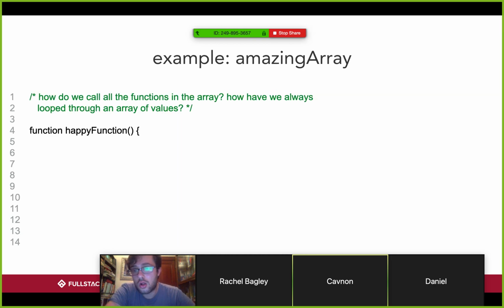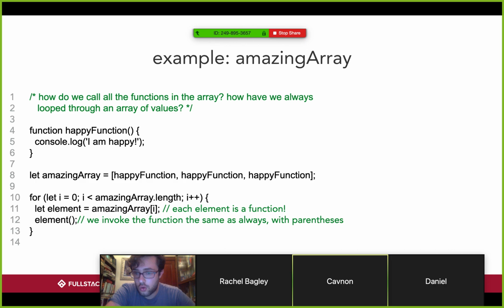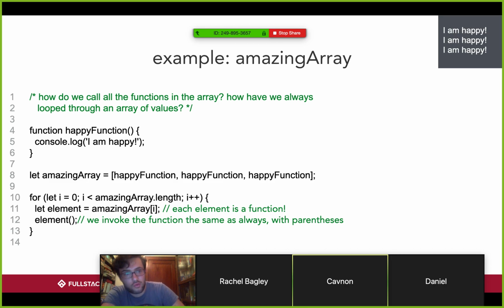How do we call all the functions in the array? How have we always looped through an array of values? So we do a for loop. We say let element equal amazingArray of i, but that element is a function, so we can just invoke that element right there. And as you can see, we have 'I am happy' 3 times. Any questions?